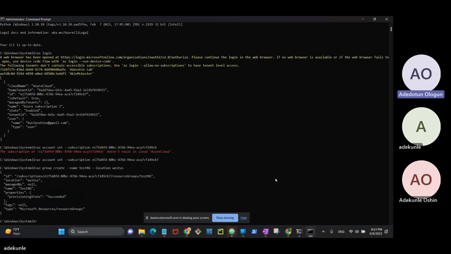So now type az group list. That will show all the az group lists. Az group list, capital A or small letter, it can be done with small letters too. az group list. Press enter.